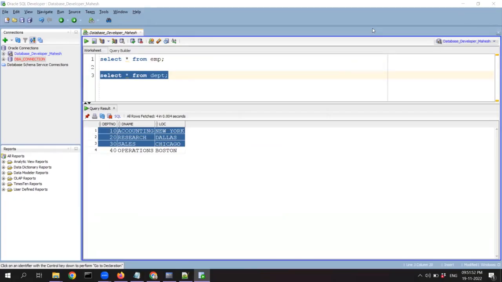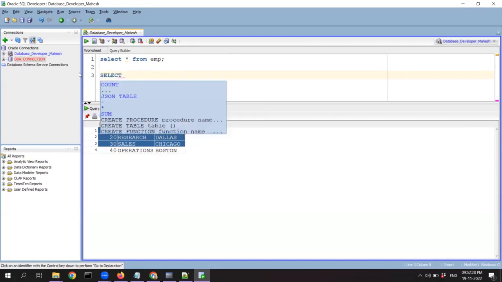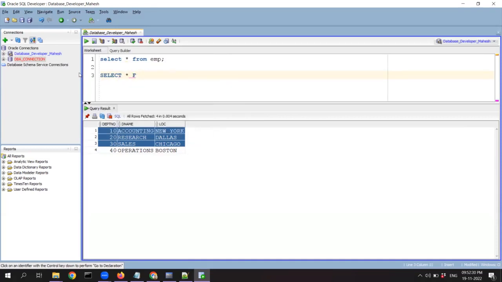Sir, in the worksheet, will all the words be capitals or small? Sir, as I told you, structured query language is a case insensitive language. You can write the query either in capital letters or in lowercase letters. For example, I am writing the SQL query using capital letters: select * from DPT. Just verify whether your query is returning the results or not.